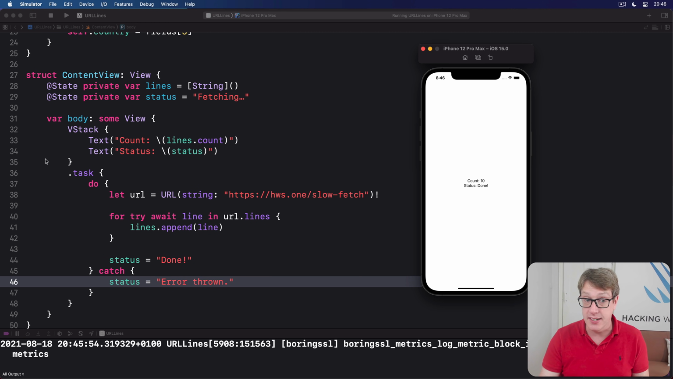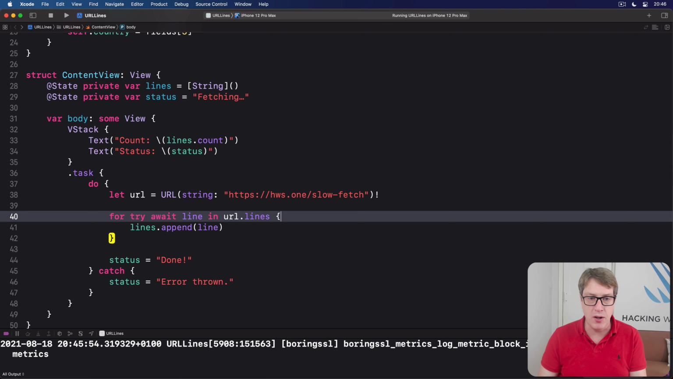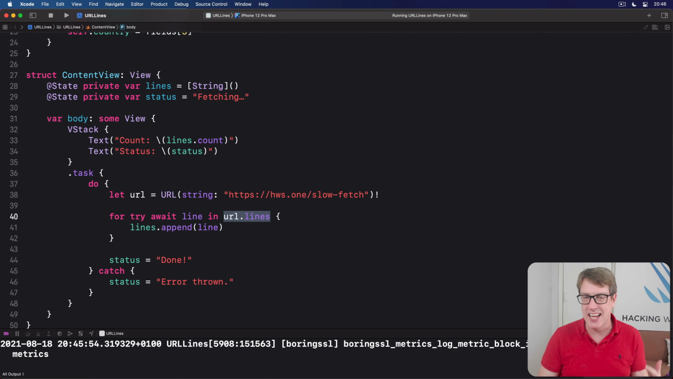And even better, as you can see this await keyword here, this marks a potential suspension point. This will not block the UI thread as it runs. It'll all happen in the background for us automatically. And there's more. This is just a surface here. You know, we're using URL.lines, which is really just a helpful convenience wrapper around the data arriving in our code asynchronously.